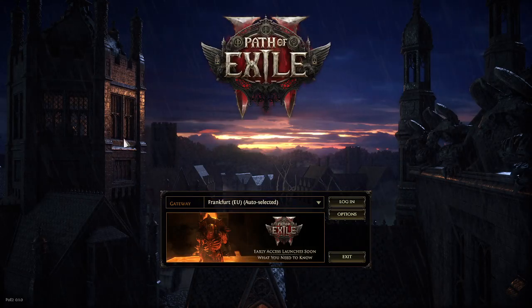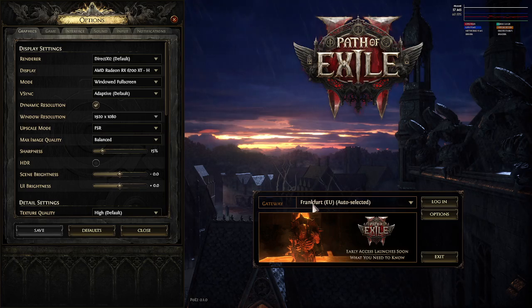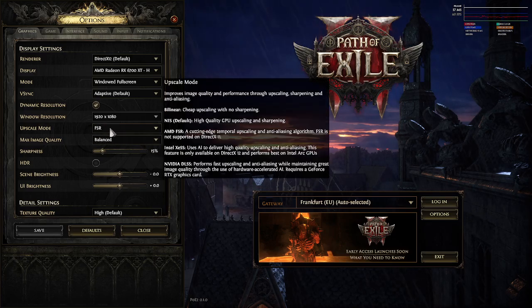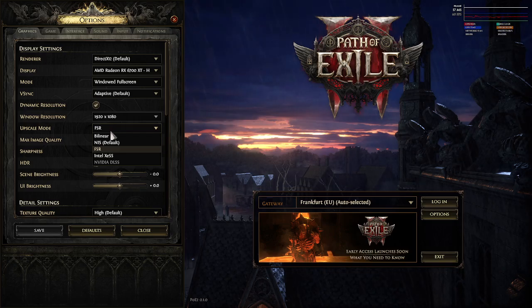Hello, in this video I'm gonna show you how to change upscaling mode in Path of Exile. To change the upscaling mode, go to Options, then go to Upscale mode, and you can set it to bilinear, which is the worst one, NIS, which is the default one in my case, FSR, which I recommend highly if you don't have better ones available. Intel XeSS is kind of fine, but I wouldn't recommend that personally.